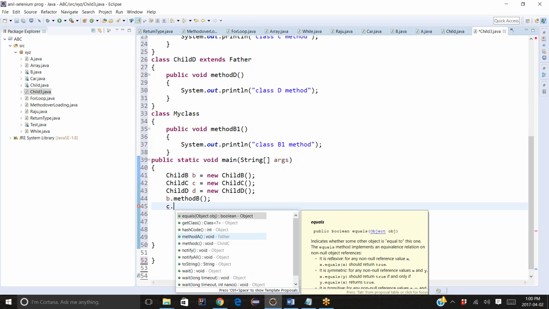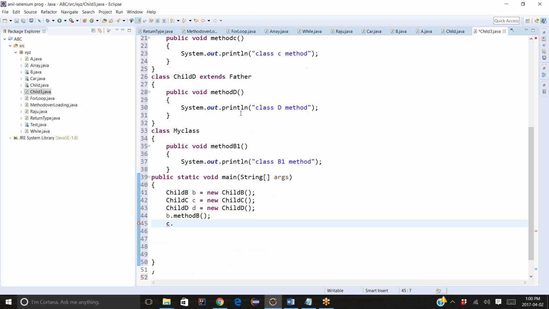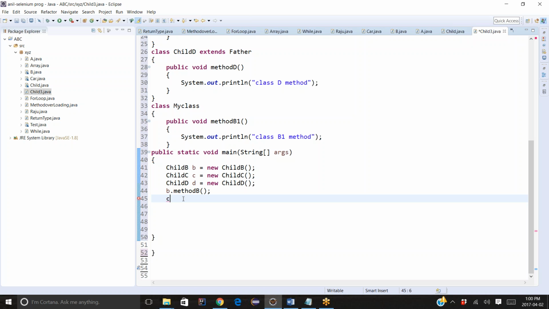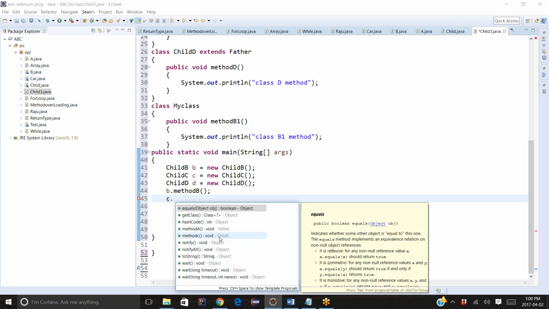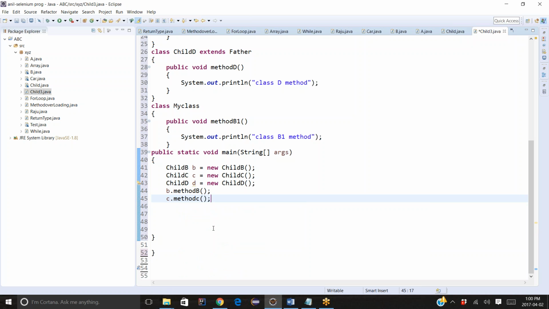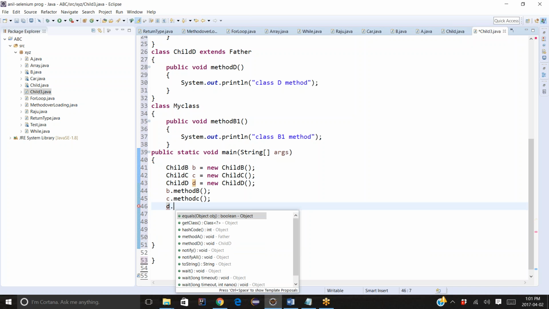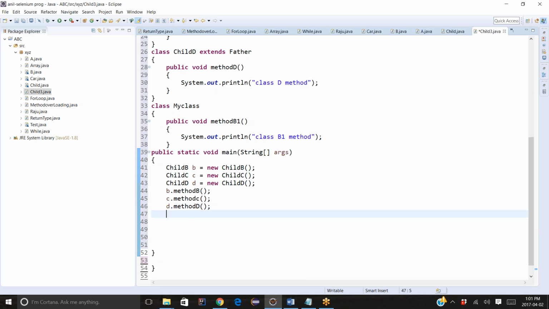Next, C dot method C. Okay. Next, D dot method D. Next, I call all the methods. Look at that, B, C, D.